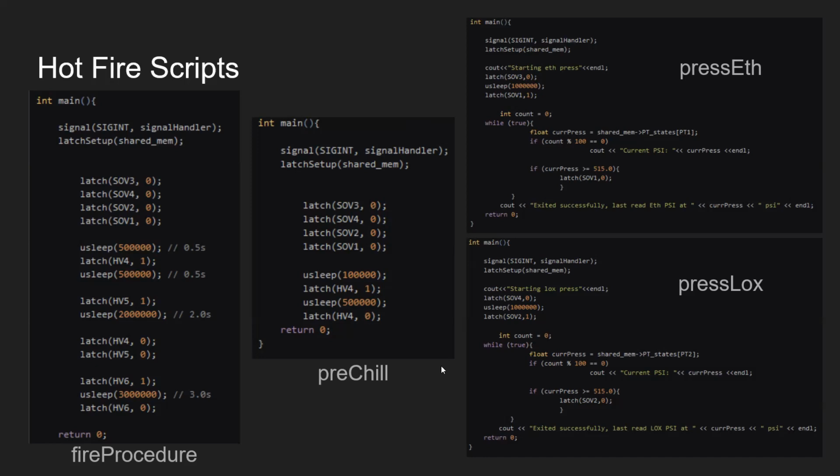Pre-chill: since we don't want the liquid oxygen to touch the walls of the exhaust and instantly vaporize and cause a whole bunch of back pressure in the system, we want to chill it first, so it's not as violent. So what it does, we close the SOV valves, we open up the hand valve 4, so that's the locks line, and then open it for half a second and then close it.